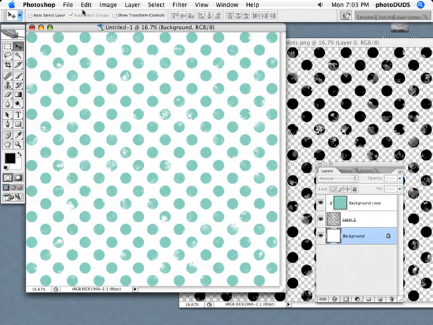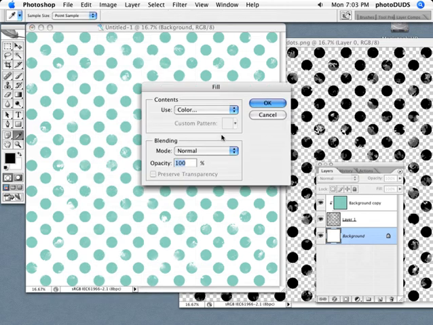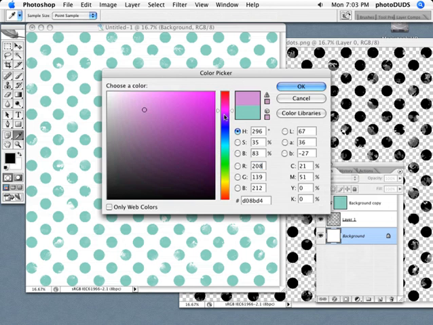Then I can basically go in later and fill this background layer to another color. And I create a pretty nice background.